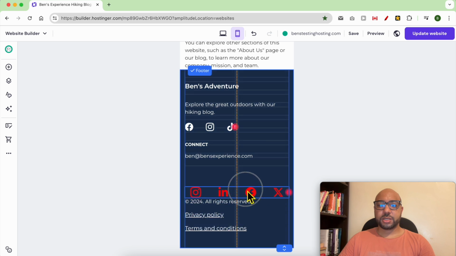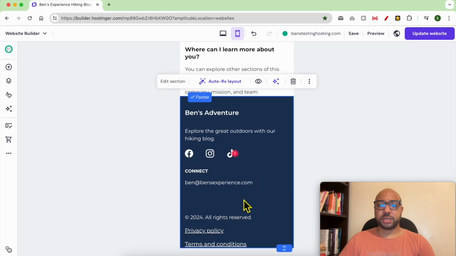As you can see, I will delete these social elements, and don't forget to update your website after your edit on mobile. And this is how to edit the mobile version of a website in Hostinger Website Builder.